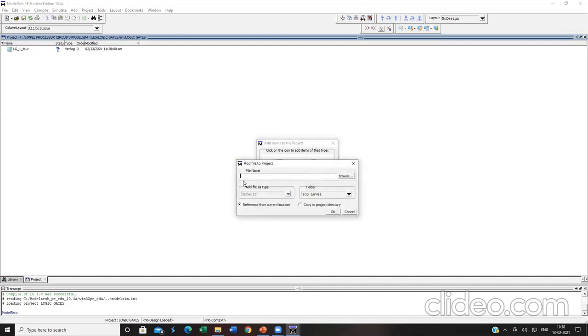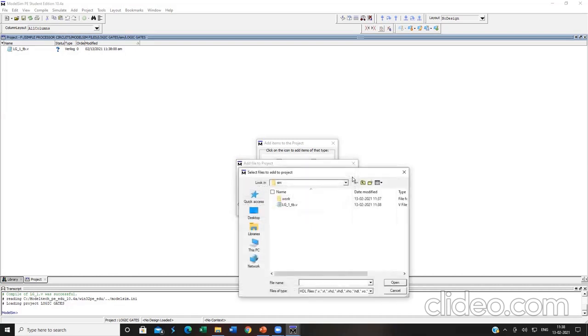As soon as you click it, it will show what file should I add over here. Kindly click on browse. These radio buttons also must not be touched at all. This must always be at reference from current location. This radio button must always be disabled. Click on browse. Folder also must be top level only. It must not be changed. Kindly click on the browse button.